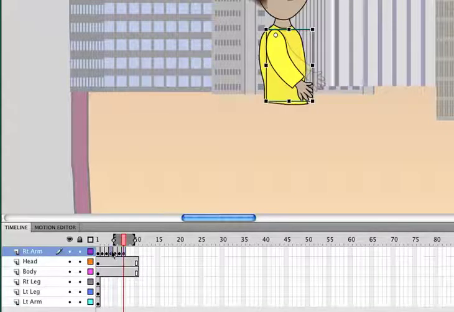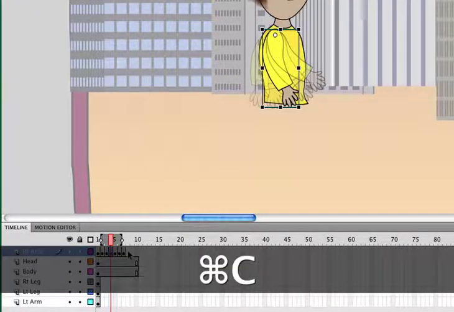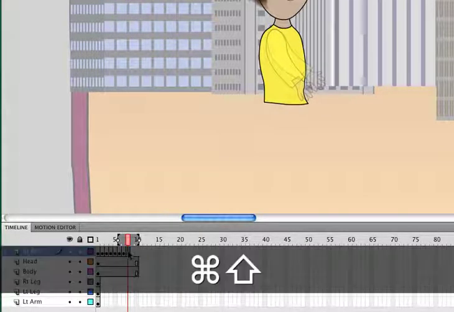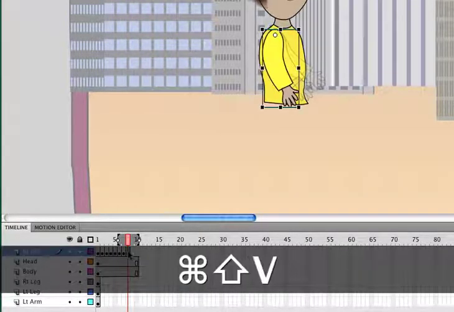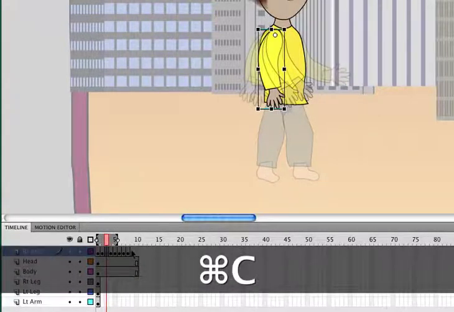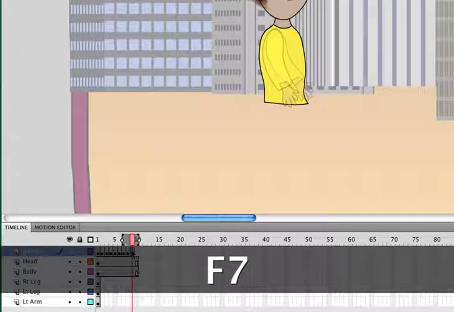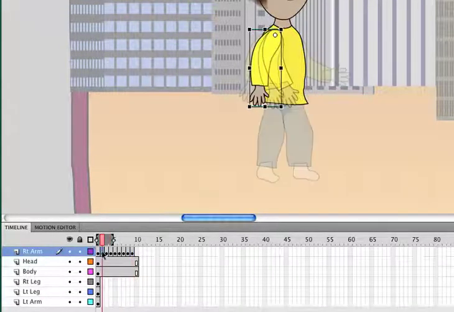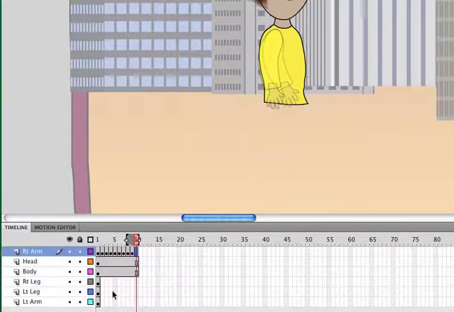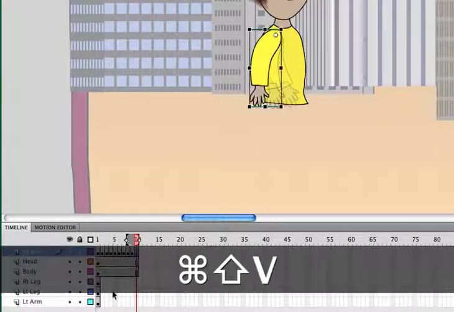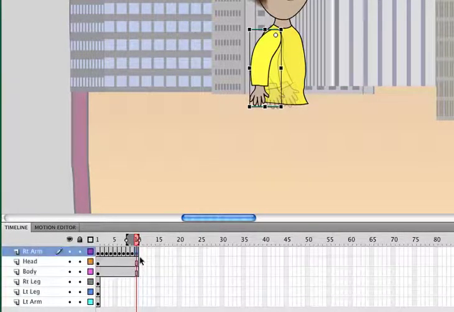We go to frame 4, do a Command C, click on 8, hit F7 to get a blank keyframe, and then Command Shift V to paste. And once again, frame 3, Command C, frame 9, F7, Command Shift V to paste. And finally, we go to frame 2, Command C to copy. We go to frame 10, and we hit an F7 for the blank keyframe, and one more time, paste in place. So we only stop at 2.